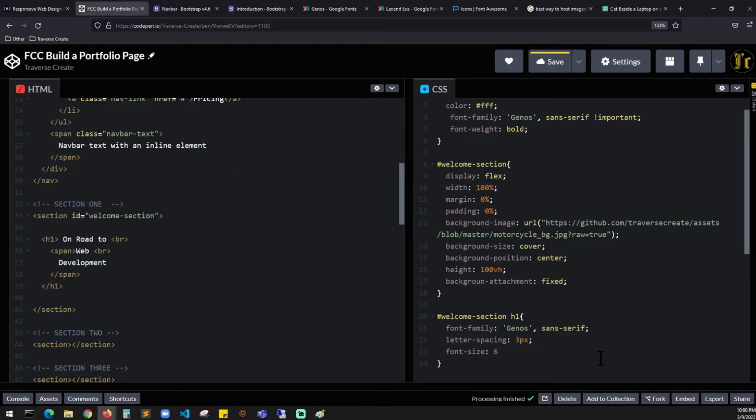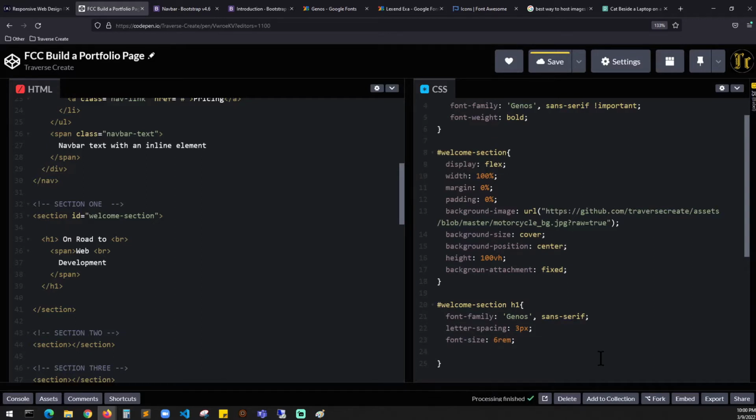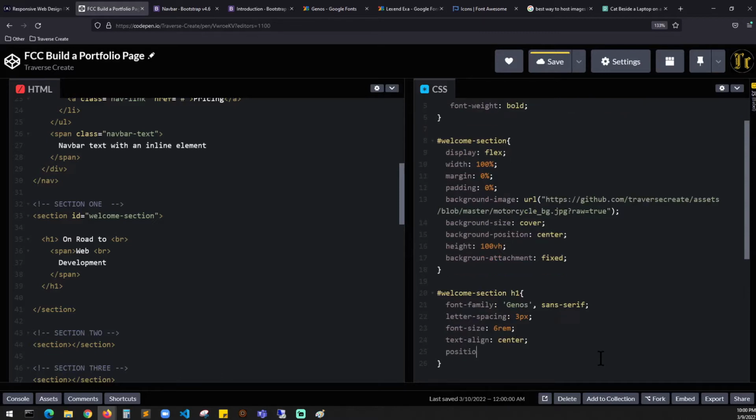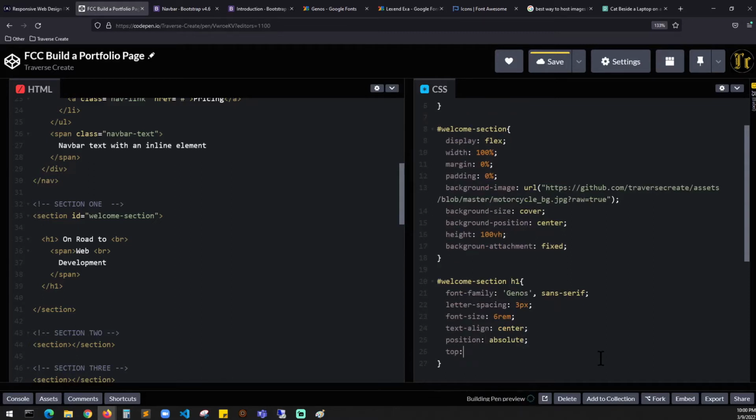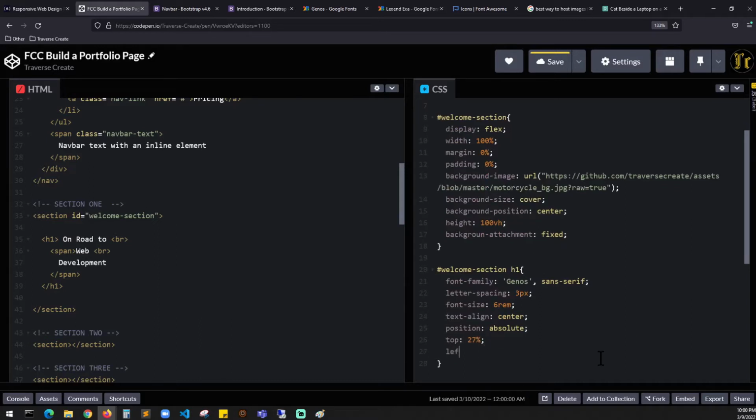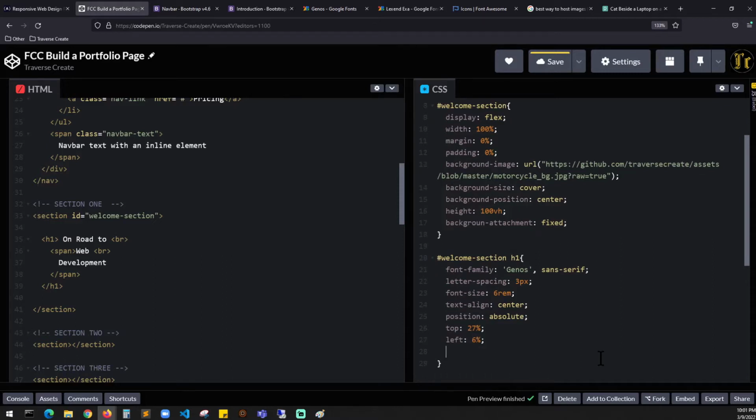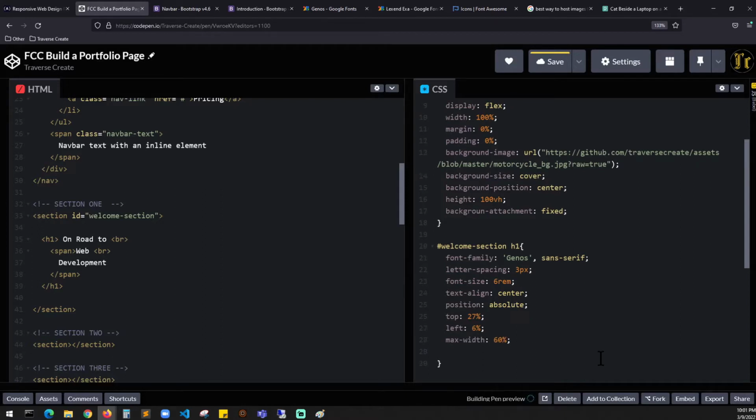Let's say 6rem, oh, not 6rem. And I'm going to make the text alignment center. I'm going to give the position absolute. I'm going to give a top of 27%. I'm going to give left, which is also going to be 6%. Let's do a max width of 60%, and let's see how this looks.